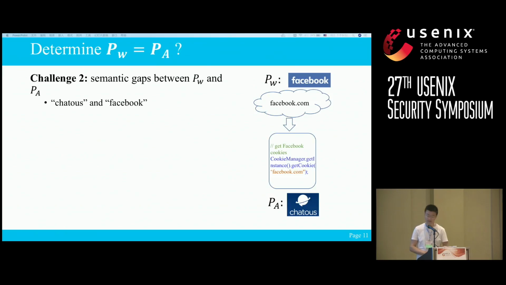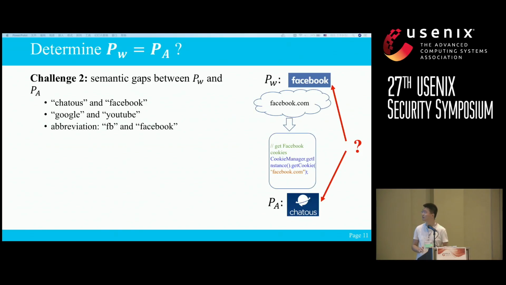The challenge lies in that there are semantic gaps between web principal and app principal. Again, considering the previous case, how can we be sure that chat2us and Facebook are not from the same security principal? Is it possible that chat2us is actually a sub-company of Facebook, just like Google and YouTube? And also there are abbreviations. For example, FB is short for Facebook.